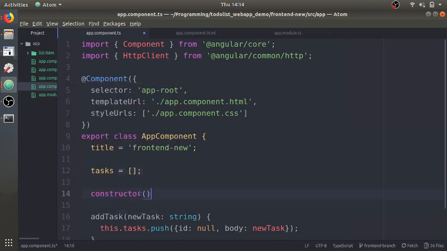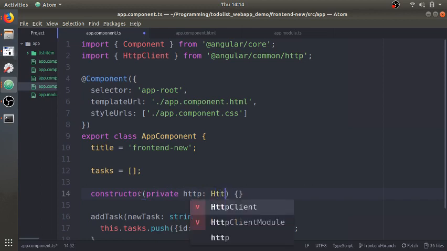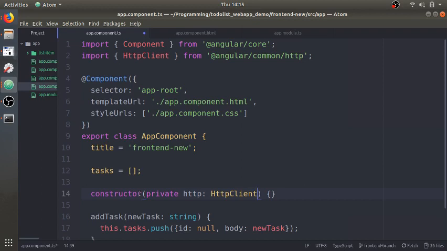Constructor, which does nothing, except it takes in a private variable called http, which is of type HttpClient. So we're going to get a class called HttpClient. This is a special notation in Angular to introduce a variable that you expect the top level app to generate and pass in for you. You don't have to worry about it too much.